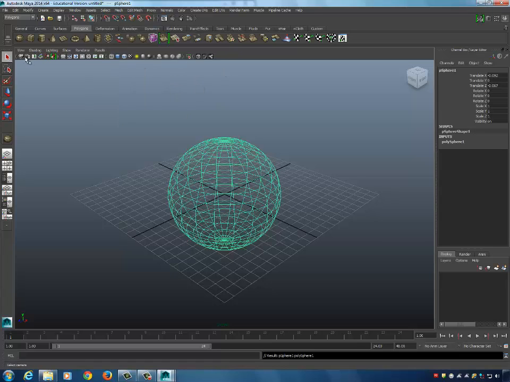Now, a nifty little thing up here is they give us these little GUI icons. What do I mean when I say GUI? What is a GUI? Yes? Graphical user interface. Graphical user interface. So it's just GUI. It stands for graphical user interface.